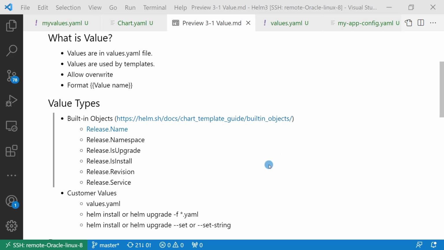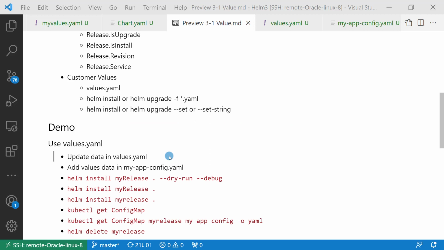Latest topic for the video: demos. First demo, use the values.yaml file as the default value in the Helm template. The built-in values always begin with a capital letter. This is the Go language naming convention. When you create your own names, you are free to use a convention that suits your team.